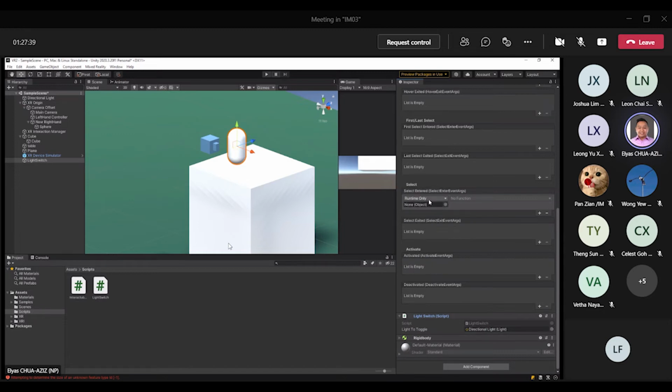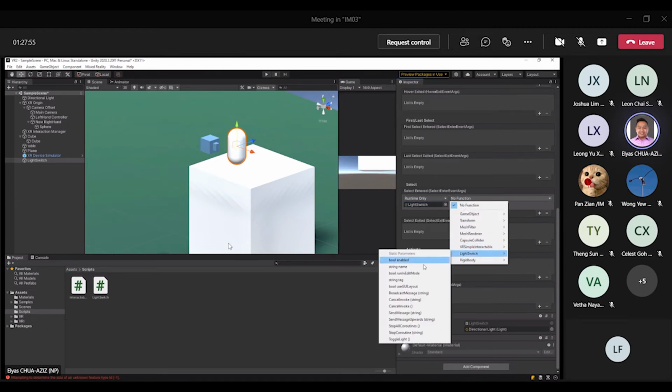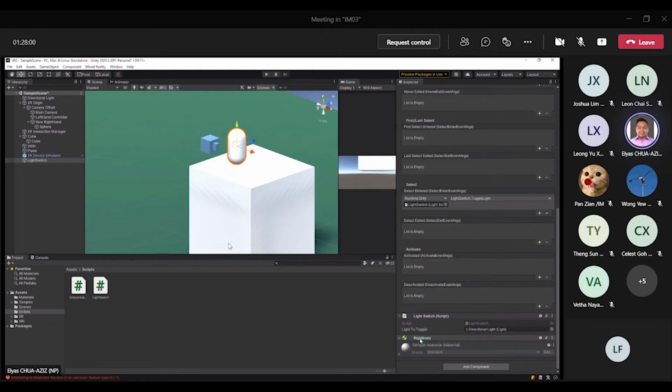What we want to do now is link the function inside this light switch component up in this select event. So I'll just drag my light switch in here. Then I'll look for the light switch class, and I'll look for the toggle light function. With all of that linked up properly, with our light to toggle linked and our toggle light function being called over here, now I can press play and let's see whether this works.